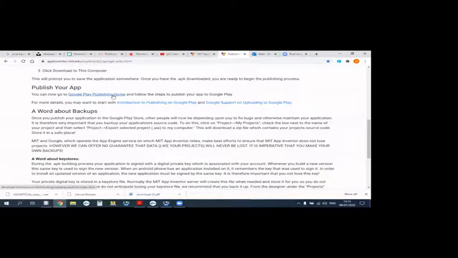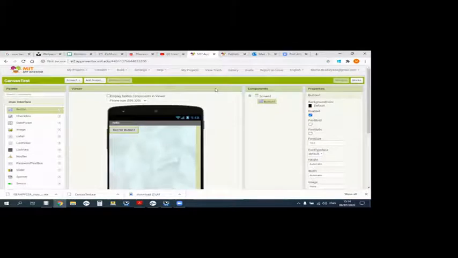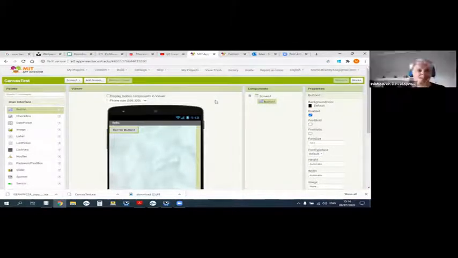It's as simple as that. Now there is a fee. I think it's €20, but I'm not quite sure at the moment. But I would only do that after rigorous testing of your device, of your app.